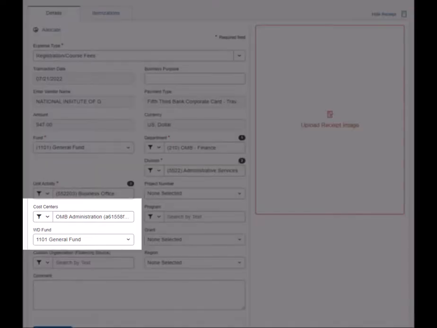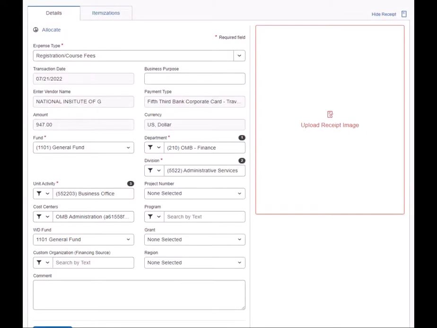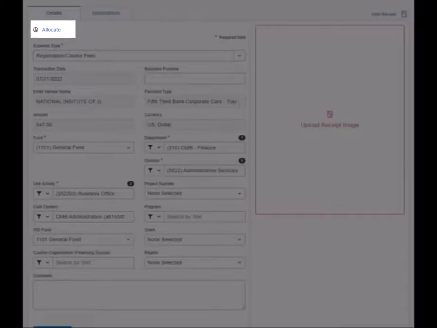Fund and cost centers are required, but other work tags may be selected to better define the expense if applicable. If multiple funding sources are covering an expense, you have the option to allocate to more than one account by using the Allocate function on the page, which we will cover later in this presentation.